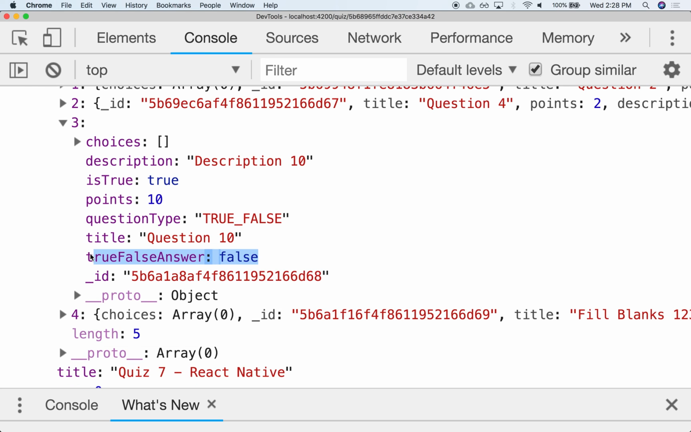See that? Excellent. So we have enough for fill in the blanks. We have enough for true, false. Let's take a look at maybe the multiple choice. Okay, let's look at that now.